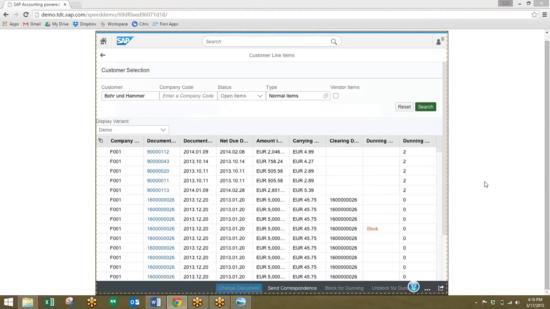And so as you can see, this makes it easy to go through the overdue line items by customer, Dunning level, and then also directly move to the receivable work list.